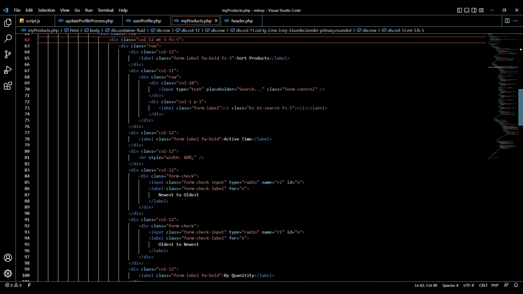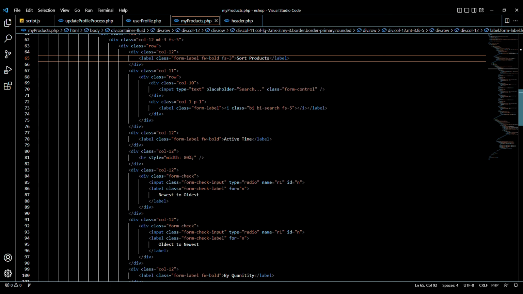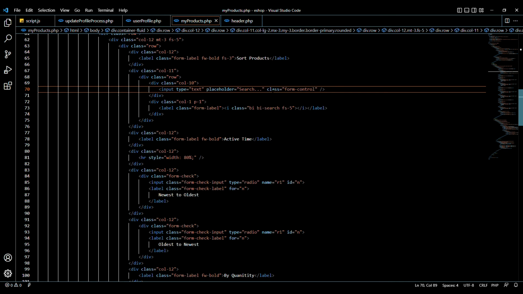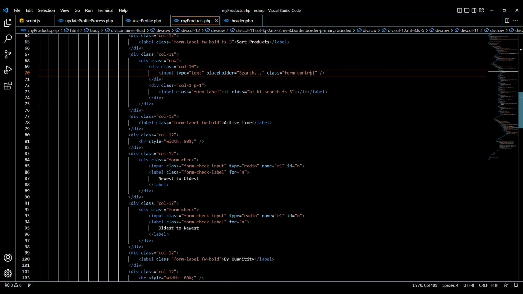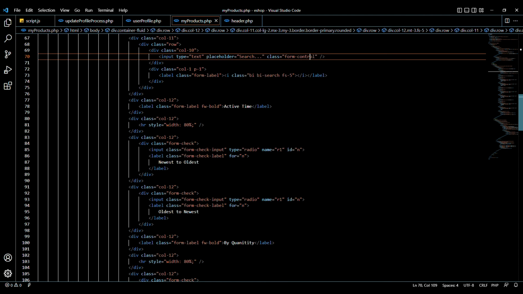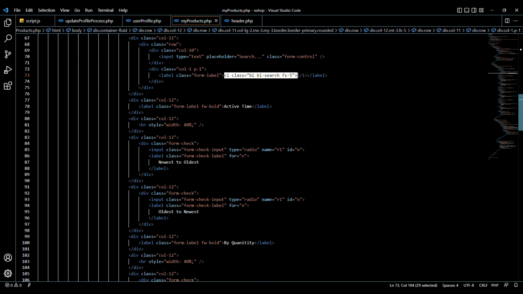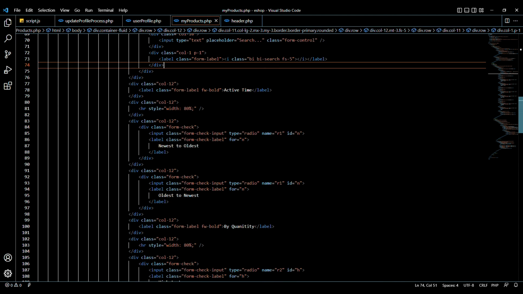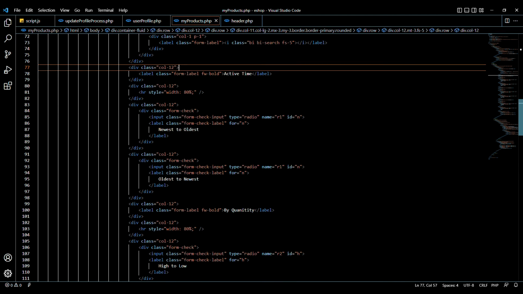And moving on, we saw the name Sort Products, and then here we have added an input field, and we had a placeholder saying search, and this is added to the form control. And here we had a search icon added. We had a small magnifying glass, so we took it from this icon using the help of the Bootstrap icons file we added before to our document.